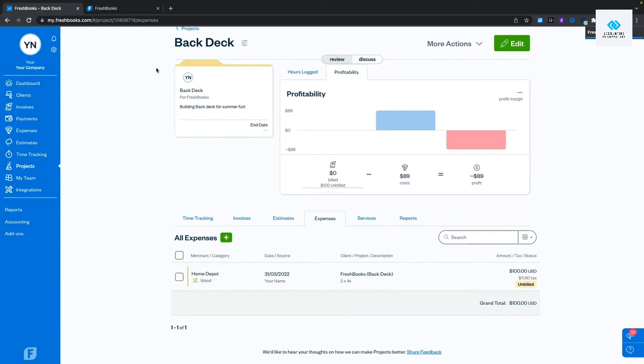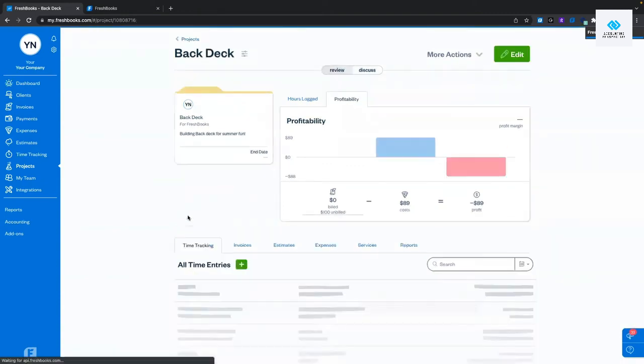So next, we've got to take some time to work on the deck. We have to build it. So we're going to come over to time tracking. We could do this in here, click time tracking, make a new entry or start a timer, but we're going to check out the time tracking page.